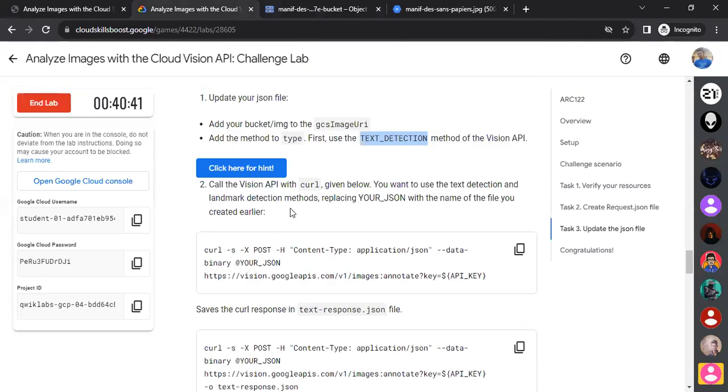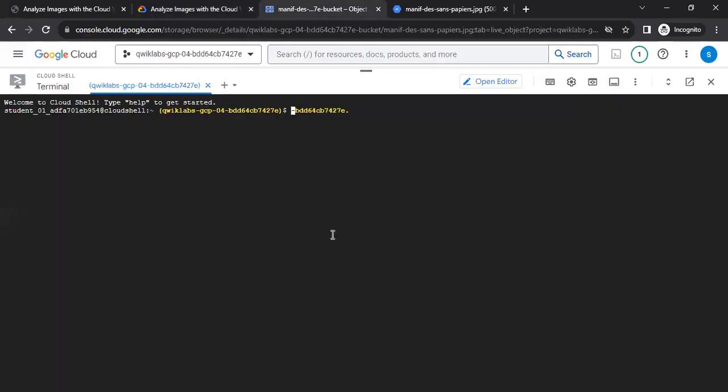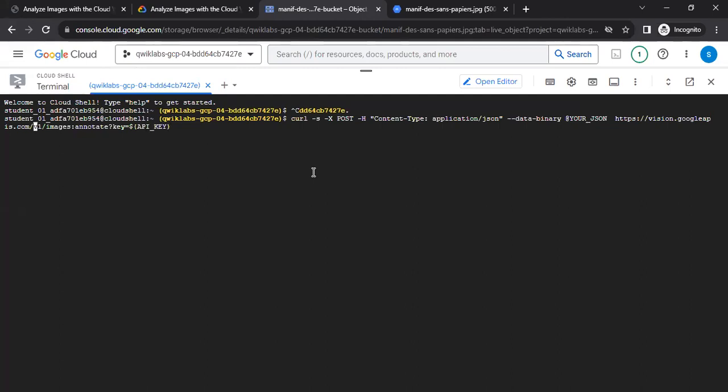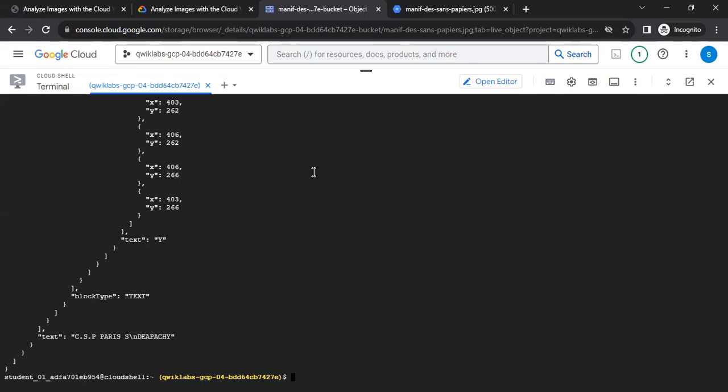And that's it. Next, we can call the Vision API with the curl method and make sure we are getting an output. Here is some code. We can use it, but we have to replace this part with the name of the file. So copy this and edit this command. Over here, type the name of the file. And that's it. You can see the output.